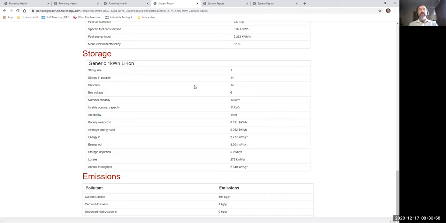Like this system was going to need, I can't remember, $20,000, I think. Without something like this, it's hard to have a conversation with a funding organization about, well, we need a power system. How much is it going to cost? You know, you need to have some information to answer those questions.